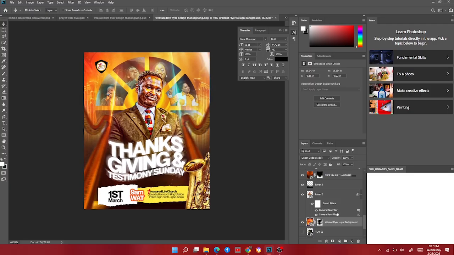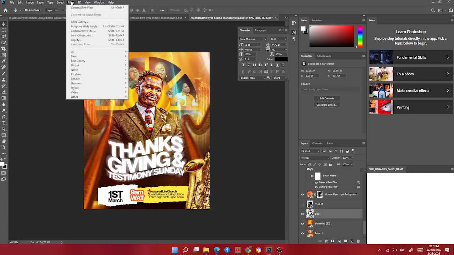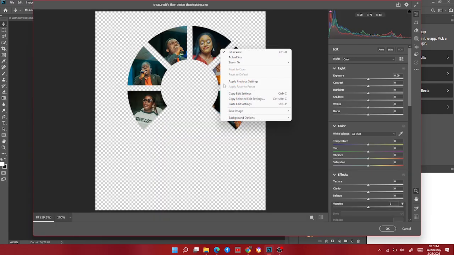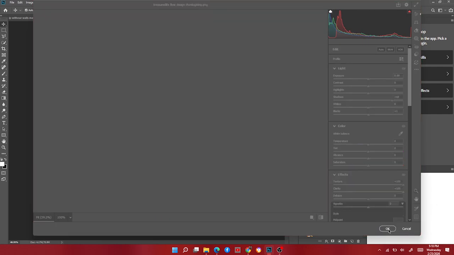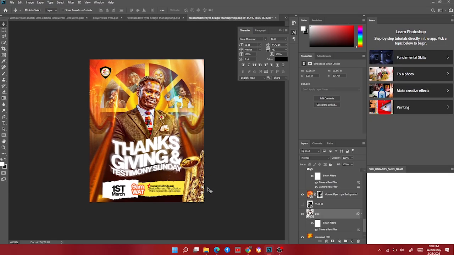So the next thing we need to do now is to click on this. You remember, click on this, come to your filter, come to your camera raw filter, right click, apply presets. Tada, this is what we have. So click on okay. Now can you see the difference? Let's see the before and let's see the after. Now this is what we have, guys.